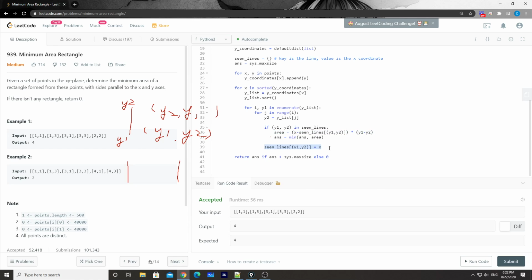And then here, we're always updating the x coordinate for this y1 and y2, because we are looking for the minimum one, so there's no point in storing the previous x for this y1 and y2. Yeah, and in the end, simply return.